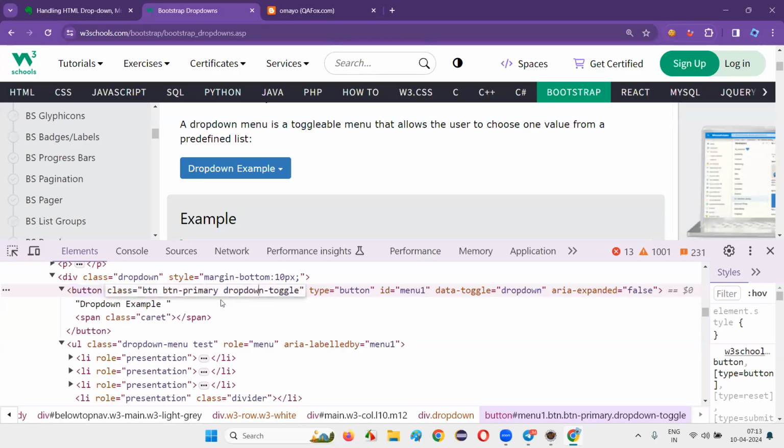You see the drop-down toggle class is being used from the Bootstrap template. If you apply this class to the button, that will become a Bootstrap drop-down button. So then data toggle is equal to drop-down. And yes, data toggle is equal to drop-down. Let's see how they are connecting it. Drop-down example is the name of the button, span class caret button.